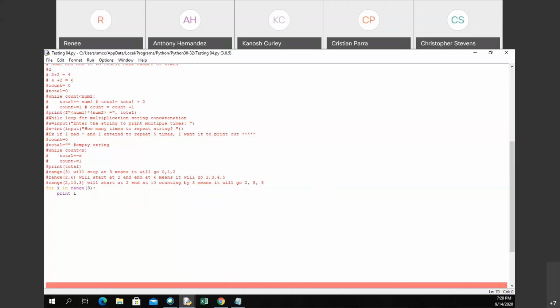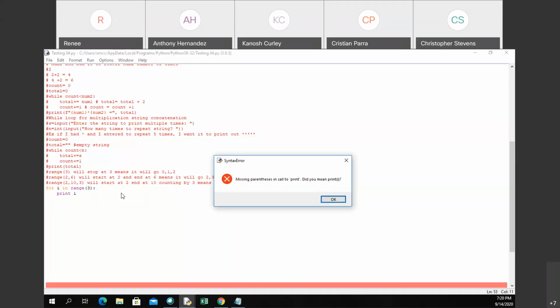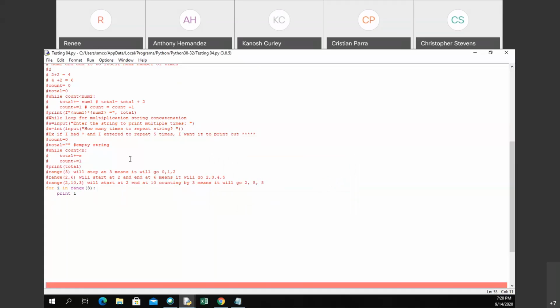Okay, wait, did you guys see the error that came up? It said something about the print statement. Let me do it again. Missing parentheses in call to print. Did you mean this? So as you can see, sometimes it'll even tell you directly what the mistake is and how to fix it.